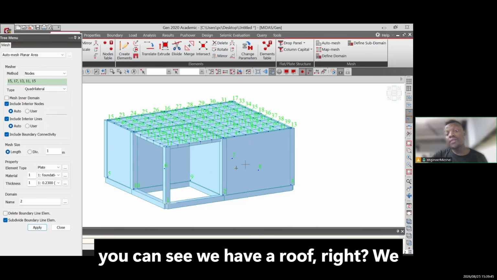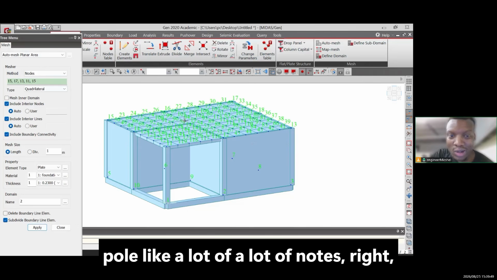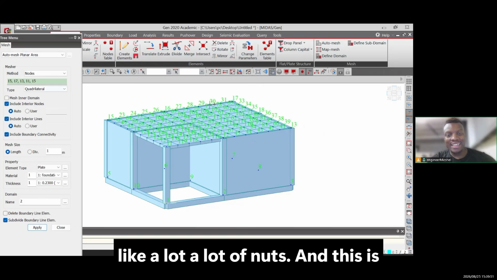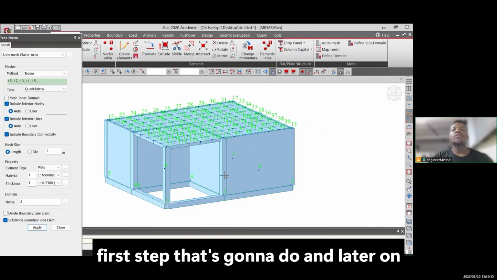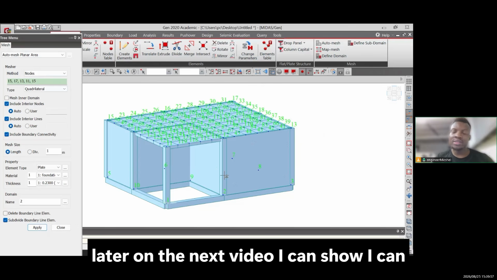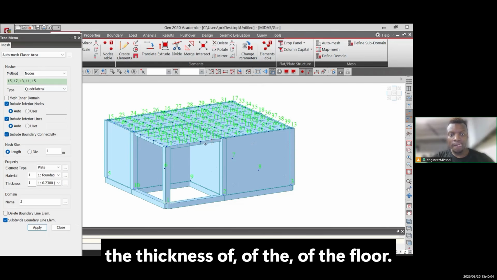Now you can see we have our roof, right? We have our roof, and we have a lot of nodes, right? And this is nice. So this is the first step that we're going to do, and later on, in the next video, I can show how we can modify the thickness of the floor.